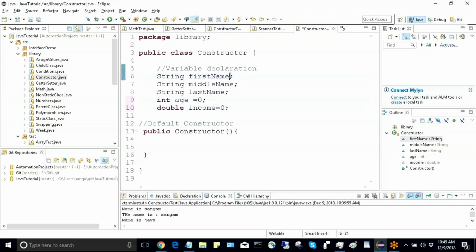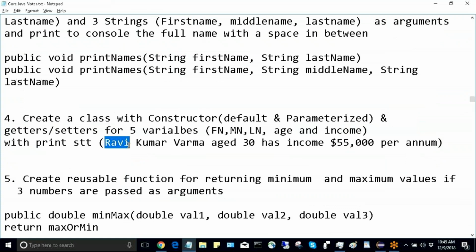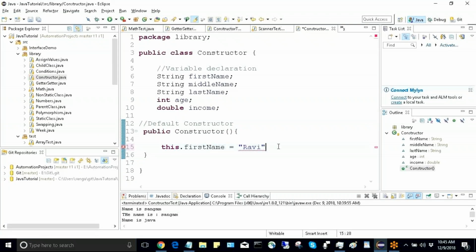So let's initialize these values here. How do I initialize them? Using this dot first name. So this dot first name equals, tell me any name. Any name. Let's use the same name, Ravi Kumar Verma. So let's use Ravi. That is my default value.